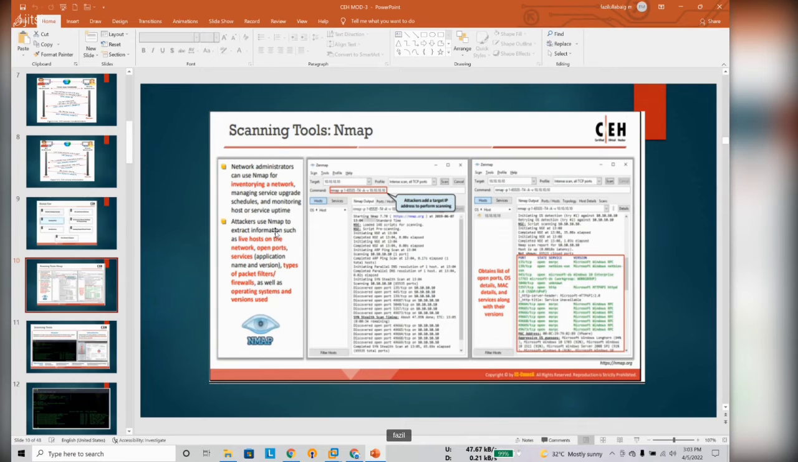Attackers use Nmap to extract information such as live hosts on the network, and open port services, which is nothing but the application name and version. Like what kind of services are running on the particular ports, and what the versions of those services are. And also the types of packet filters or firewalls in the network, as well as the operating system and version used. With the help of the Nmap tool, you can find a lot of information about your target.